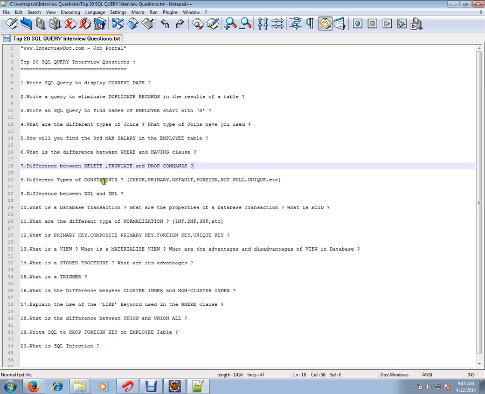Different types of constraint: check constraint, primary key, default, foreign key, not null, unique constraint. Difference between DDL and DML. What is a database transaction? What are the properties of database transaction? What is ACID? What are the different types of normalization? What is primary key, composite primary key, foreign key, unique key?